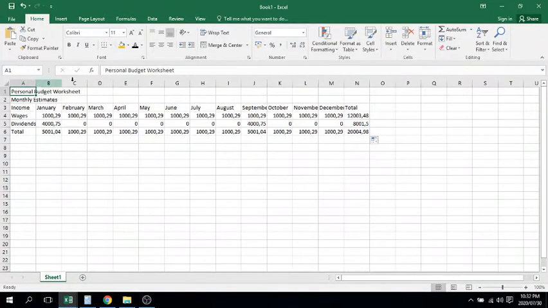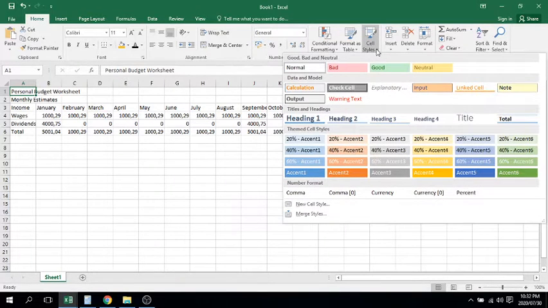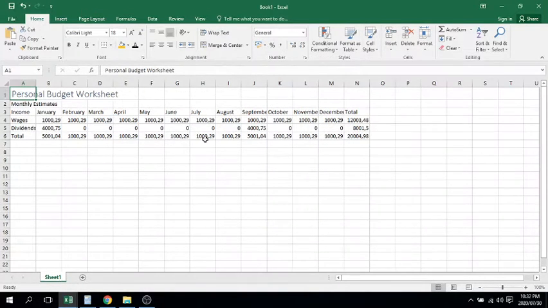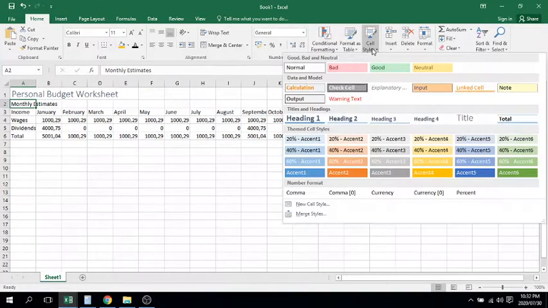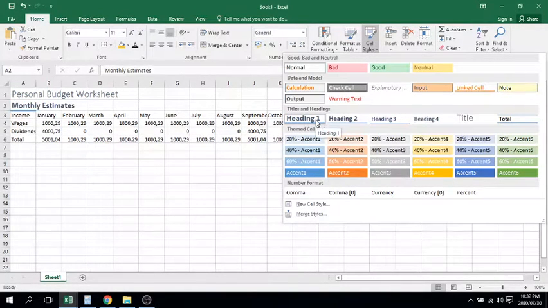Okay, first of all, we usually use the title style for a title. So I will just select A1, go to Cell Styles and click on Title. Then I will select A2, go to Cell Styles, and let's say I'm going to make that heading 1.